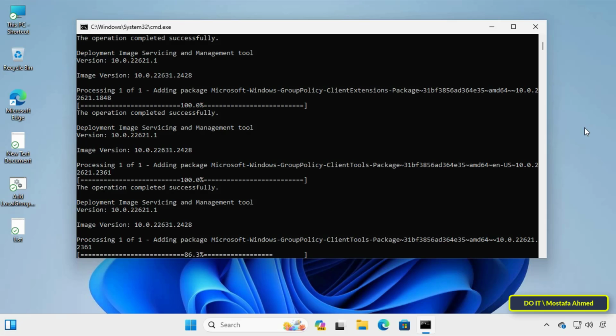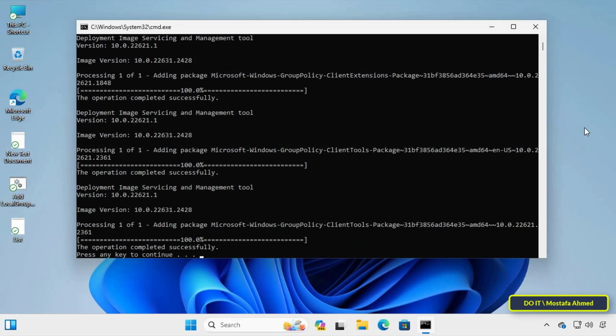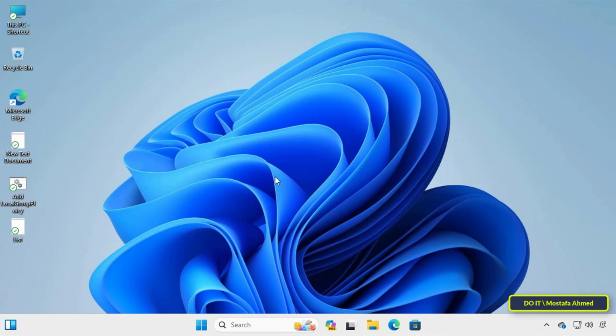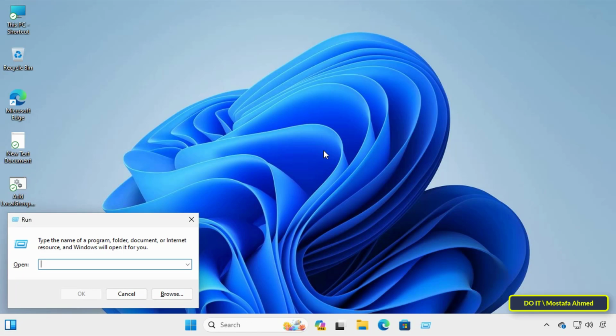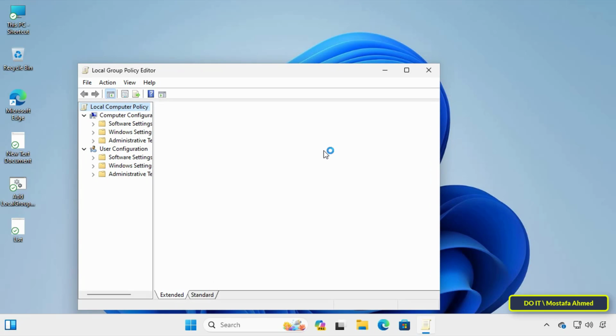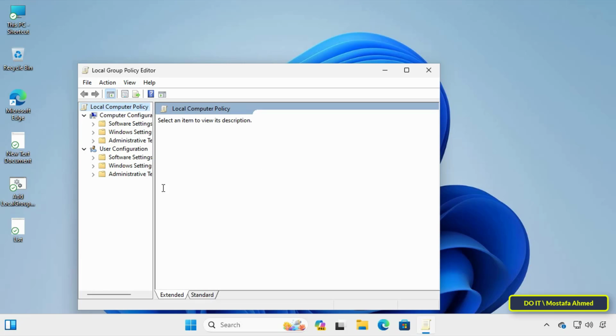Once the process is complete, you'll see a pause message. Just press any key to close the window. Now, I'll check that the Group Policy Editor is enabled after completing and opening the Group Policy Package on Windows 11 Home Edition. Open the Run window and enter gpedit.msc and click OK. The Group Policy Editor should now open on your Windows 11 Home Edition without any issues.